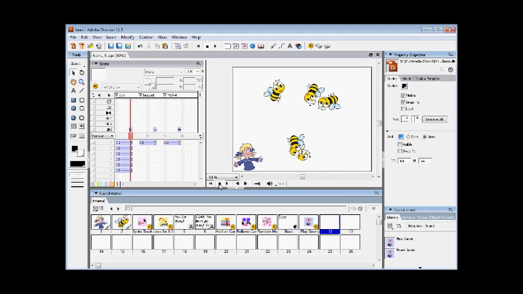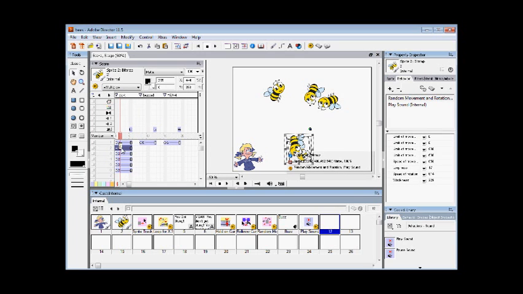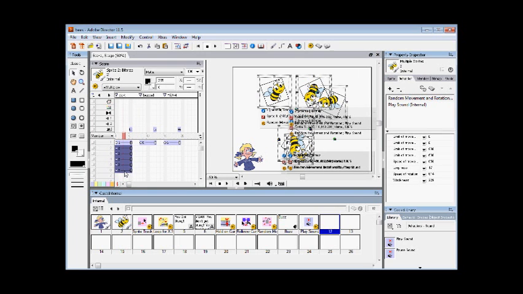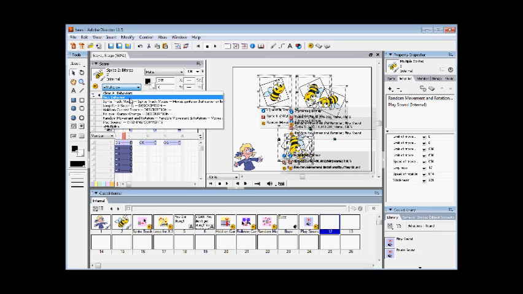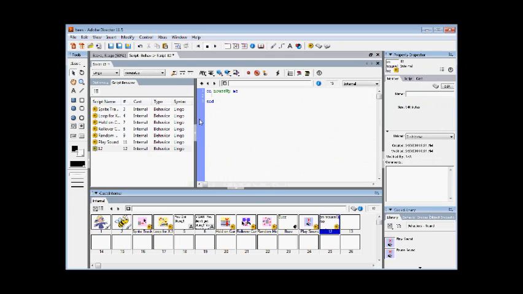Last item. We want to add a script so when the girl does get buzzed, it goes to the buzz scene and lets her know that she's gotten buzzed. This is a sprite script. So we're going to select all of the bees in the score. We're going to add the script by using our sprite toolbar. Click on our behaviors and select new behavior. This script is a nice, easy script.